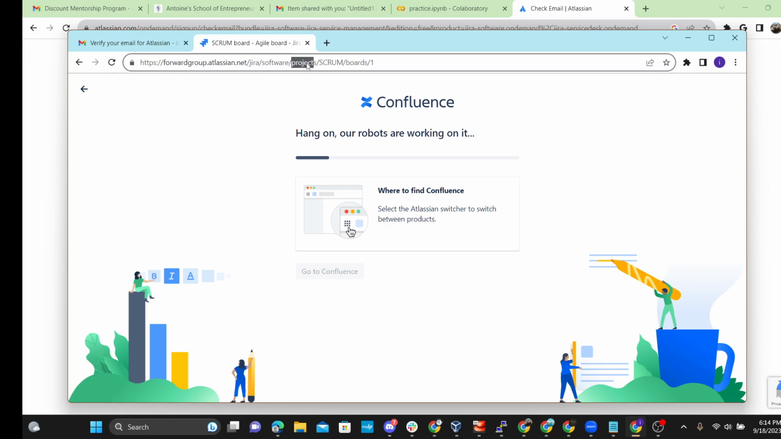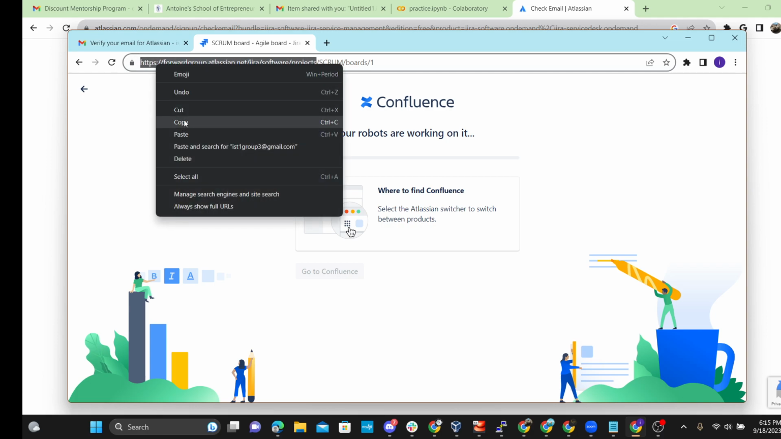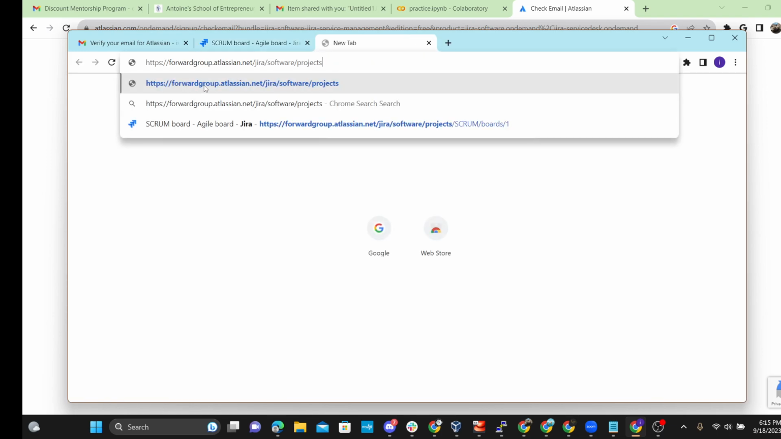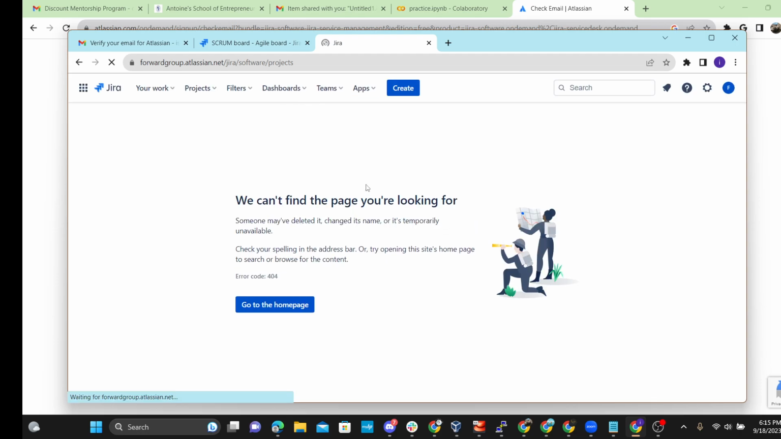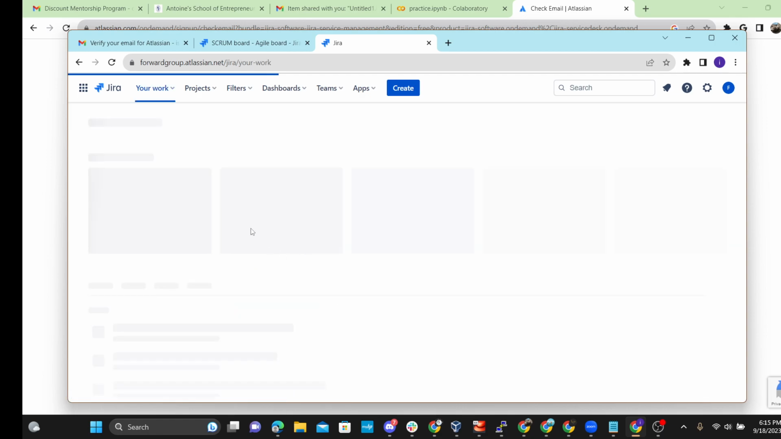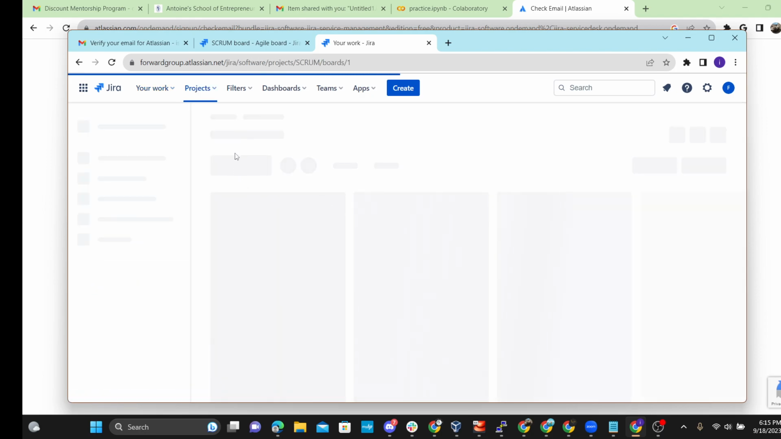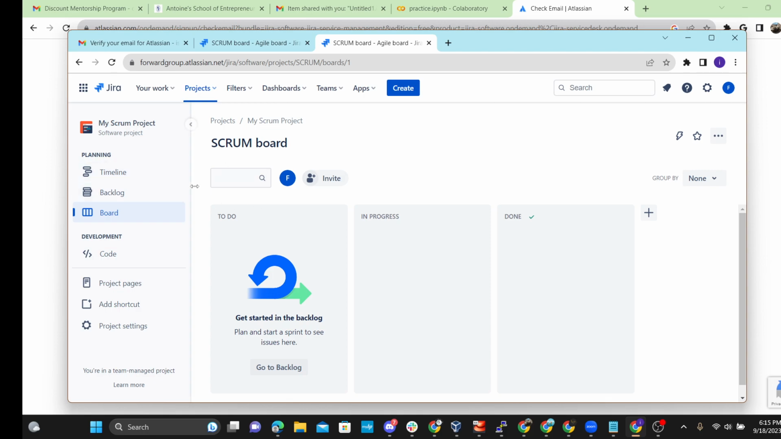Once that is loading, I'm going to pick this up and go to a new browser while that one is loading, and let's see if we can access the Jira platform itself. So we'll go to our home page, and this is the project. You can create more projects. This is the first project.